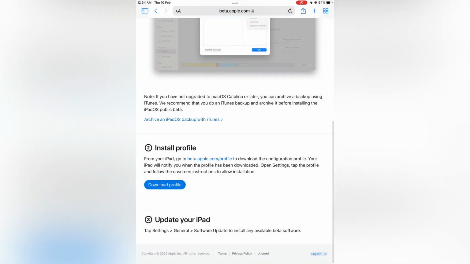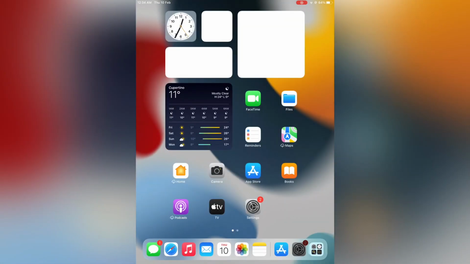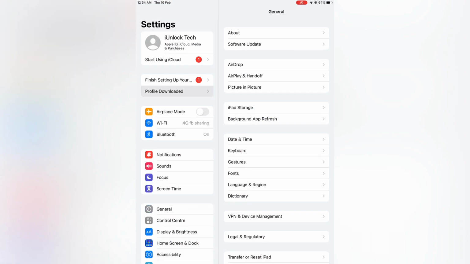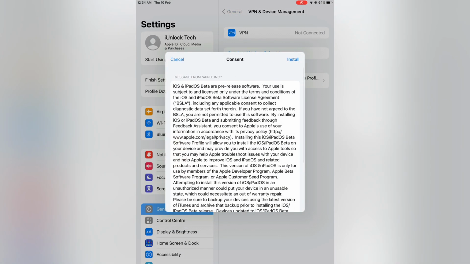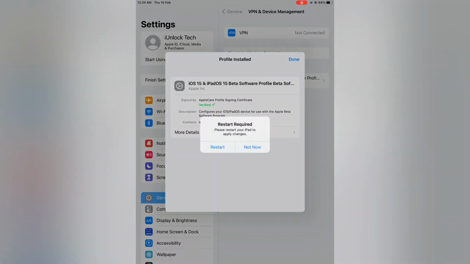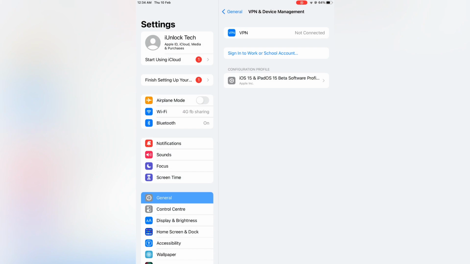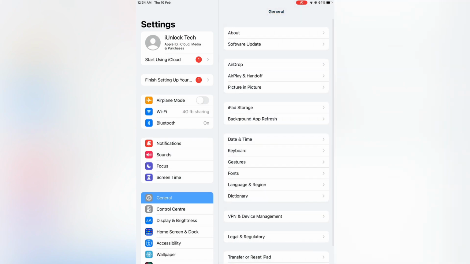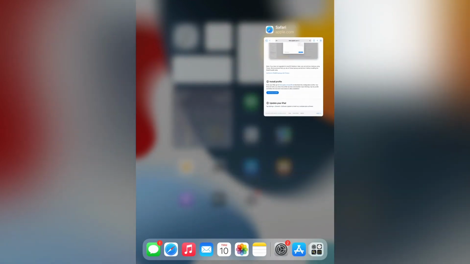Then simply click on allow. Now close everything. Now go to the settings and the profile is downloaded. Click on it, click on install, and it will ask for your iPad password or iPhone password. Just enter it. Now the profile is installed guys. Now close the settings once.